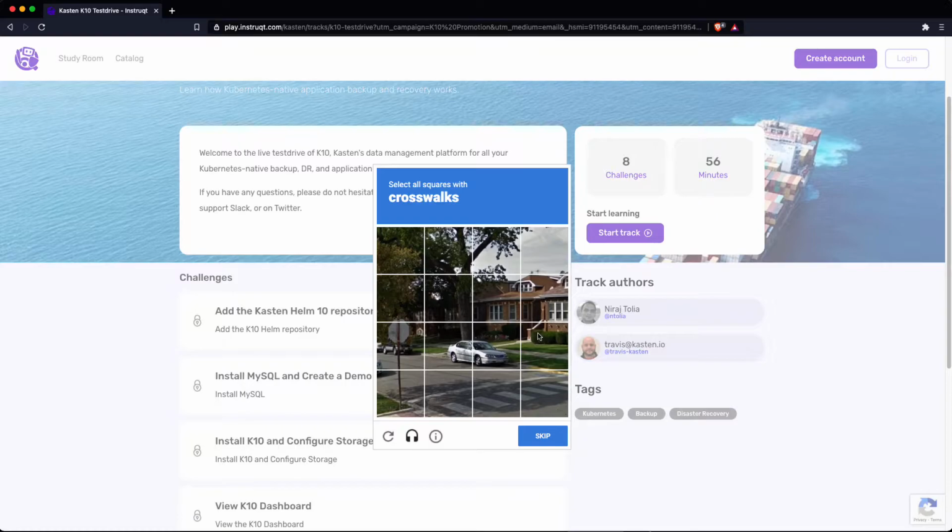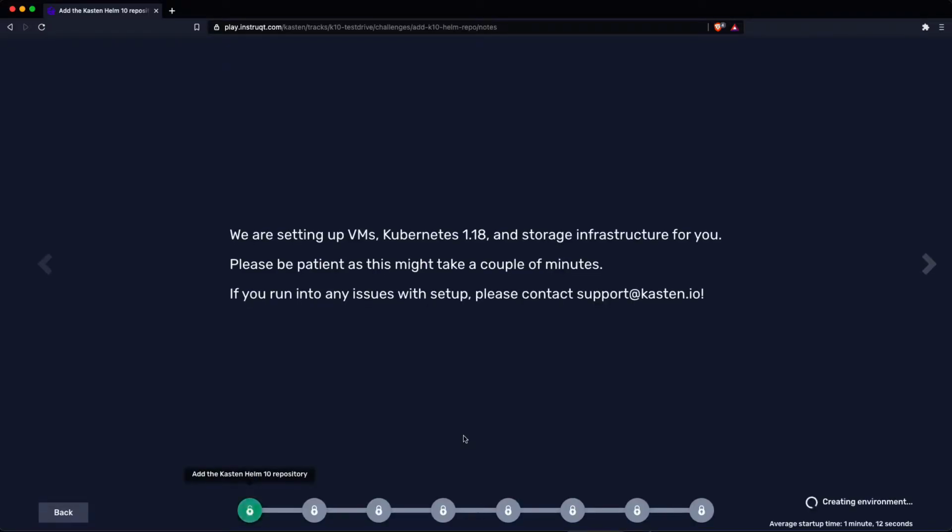Oh, okay. I always get these wrong. Let's see that. Is not only one of them, excellent. Some of them ask for 2, which is always crazy. So we're setting up the VMs. Ironic. Shouldn't it be containers? No, VMs. With Kubernetes 1.18 and storage infrastructure. This will take a couple of minutes, so let's wait until it comes back.